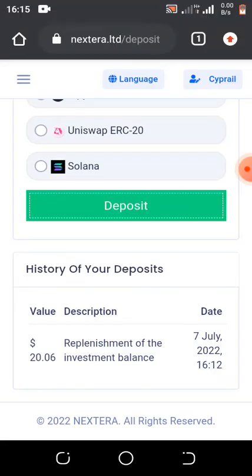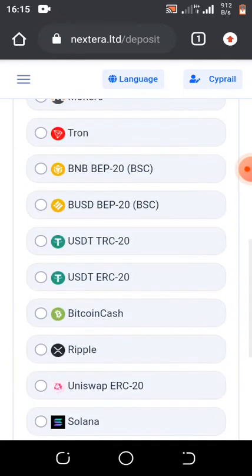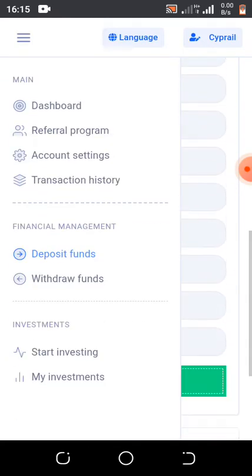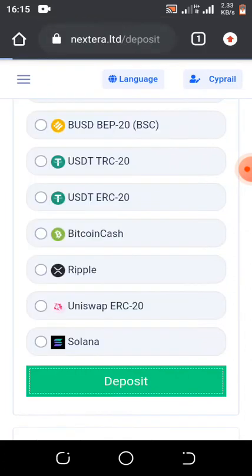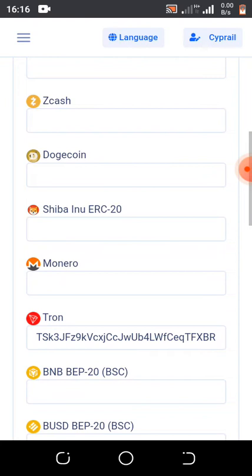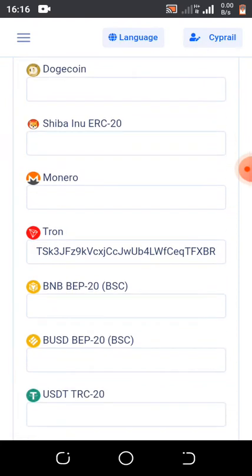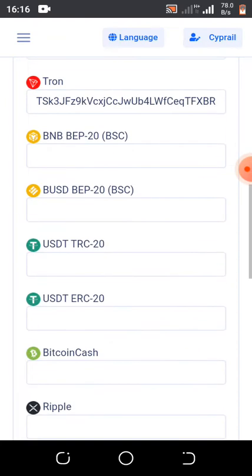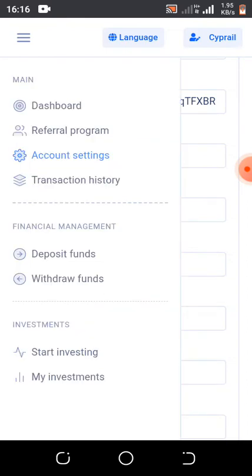So let's go back to withdraw. Let's go back to the withdrawal process. Then I'm going to click on my account settings so that I can put the coin that I want to withdraw. I'm going to use Tron to withdraw. So here I have my Tron. I've already deposited my Tron link here, so we don't have to think of anything. We are still going to receive it back in our wallet address. So let's go to withdraw.